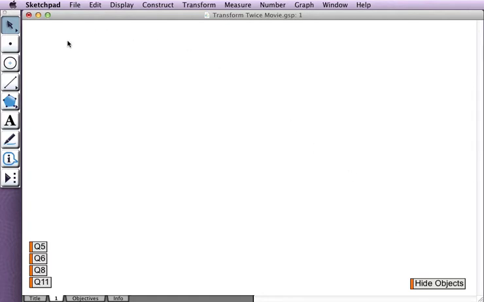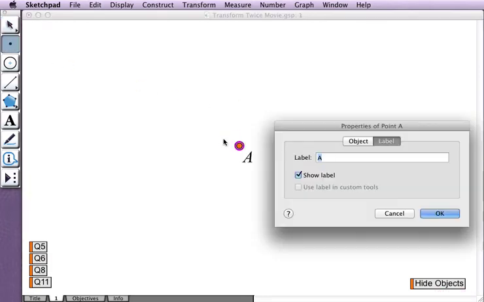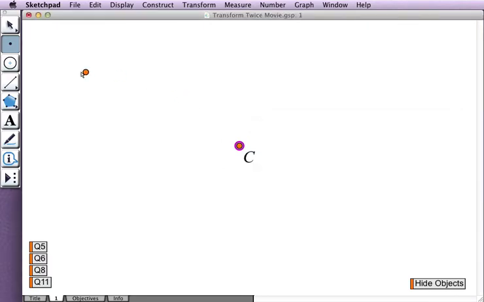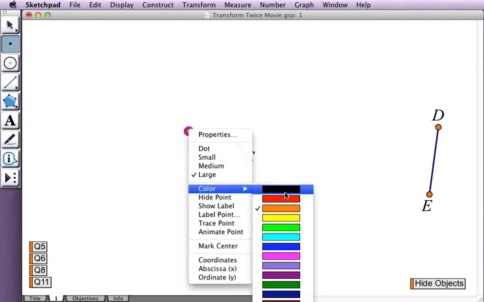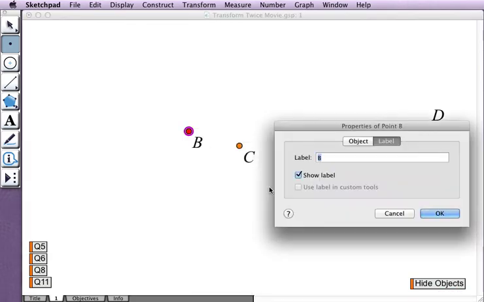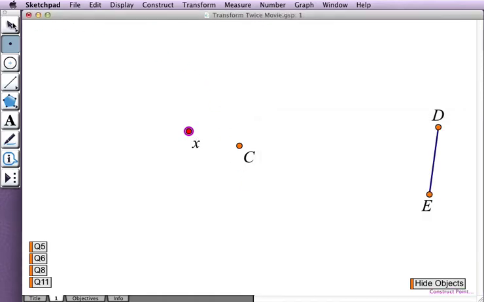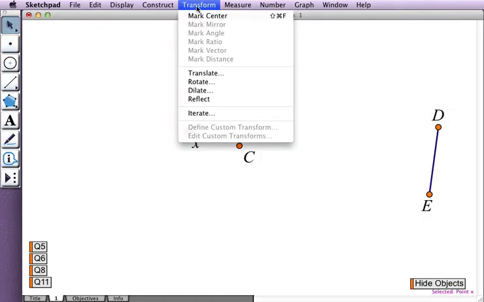The two functions we're going to use will be a dilation, which will require a center point. Let's call that C. And a translation. The translation will require a vector, and let's label this as the vector that goes from D to E. We'll also need an independent variable. We'll color our independent variable red and label it X. And now we're ready to do our first function.